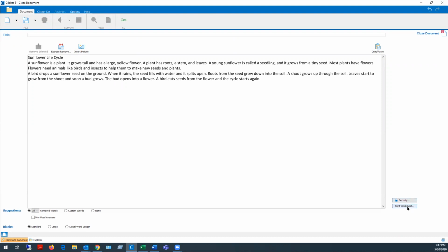Before I forget, you can print the worksheet down here as well, and all you have to do is go through and remove the target vocabulary that you want to test comprehension on. So we'll just do 5 or 6 here.